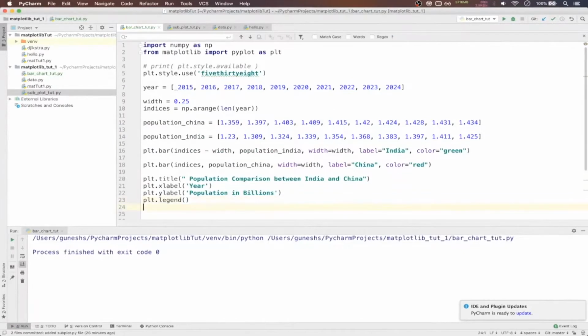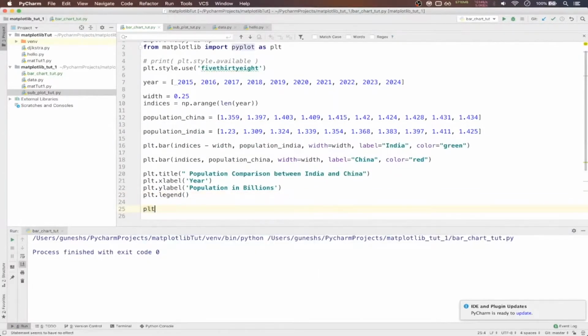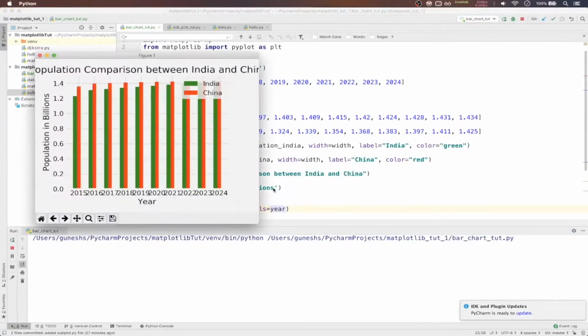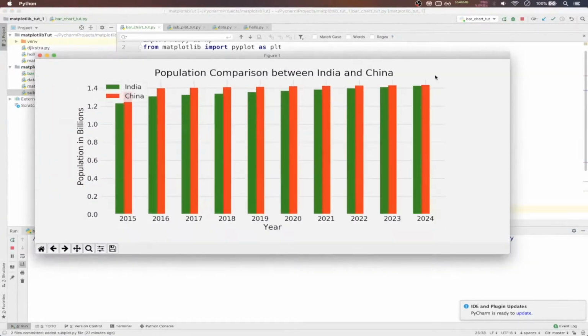So for that to work, we have to pass a function called plt.xticks. In that we have to pass ticks as a parameter. For that we'll pass our indices variable and comma. We'll also pass labels equal to the year. And if we save and if we run, you can see our years are shown here.